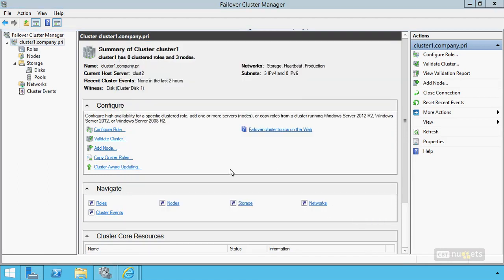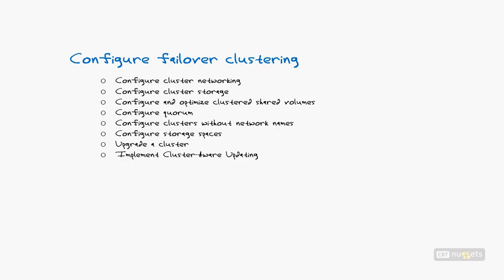All right, so we're getting really close at this point to having this cluster up and operational and ready to host clustered resources. But we've got two more topics that we have to talk about, one of which you're going to want to implement probably before you put the cluster into production, and that's cluster-aware updating. The other one you just need to be prepared for should you ever need to upgrade a cluster.